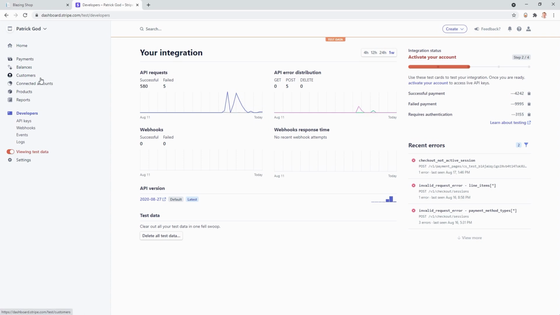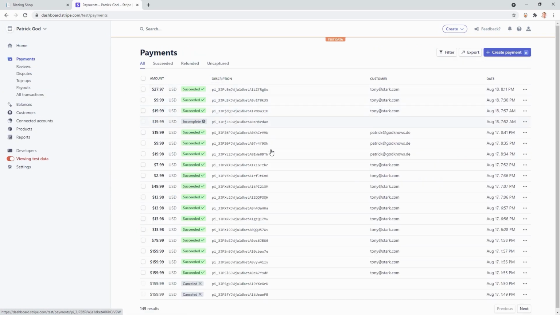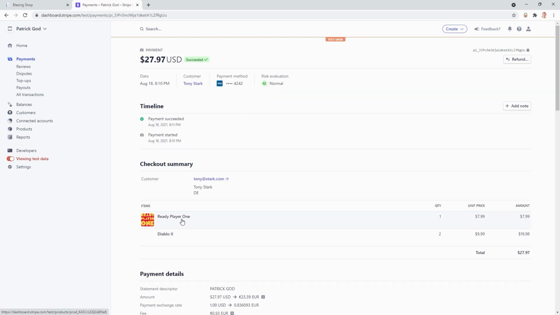And then we can go to payments. And as you can see here, I bought lots of stuff lately. Here's our payment for the items. And I just love that you see the items here with the image. That's so great. It's fantastic. Yeah, and that's it. That's really it.